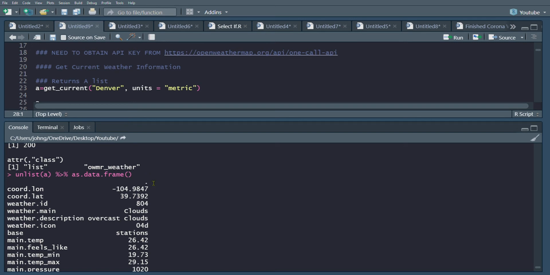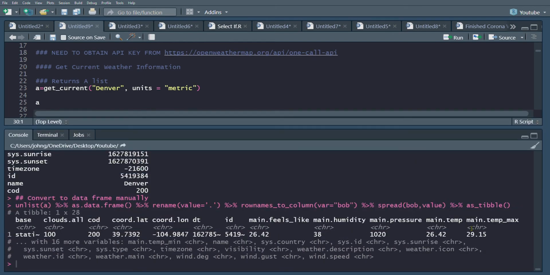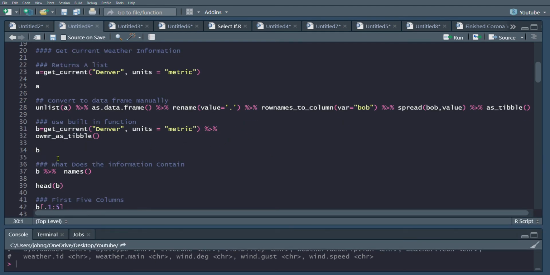We need to rename this dot, and then we also need to use a function to actually put a variable here, and we're going to want to spread these out into columns. So that's what these two functions do. I'm going to rename that dot to value, and then I'm also going to use this function rownames to columns to create a variable just called Bob, and I'm going to spread that out, and then I'll make that a tibble. Then we'll finally get a data frame in a useful manner. That's what it looks like. But this OWMR as tibble is a lot easier to use, just one call, and it produces the same result.